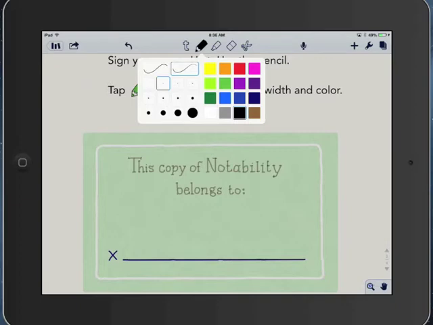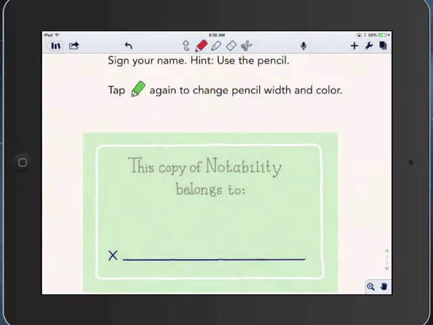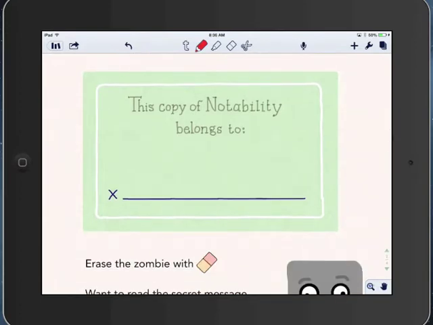Depending on what kind of annotating you're doing or asking your students to do, you can choose different colors and styles of your line. So if you want your students to always annotate metaphor with red, you can have them do that. That's going to be a structure that you and your students will work on together. So we're just going to practice using the pencil to sign our copy of Notability, and they're just giving you this as a little practice.